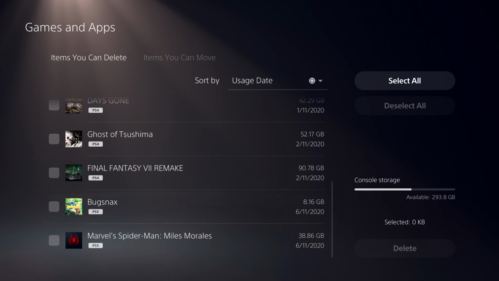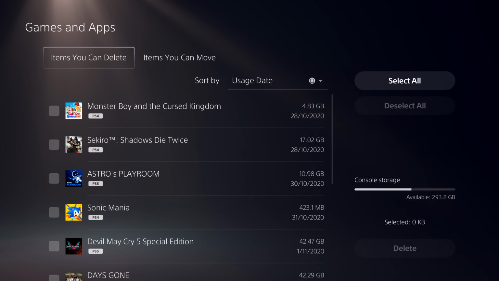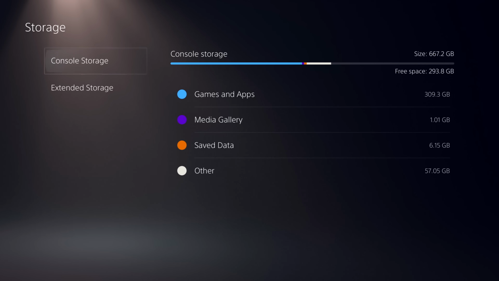So I really hope that this changes for those that would like to avoid having to re-download large games. Imagine having to download the new Call of Duty game, which seems to be coming in at 285 gigabytes. That would really eat up a lot of space on your PS5.